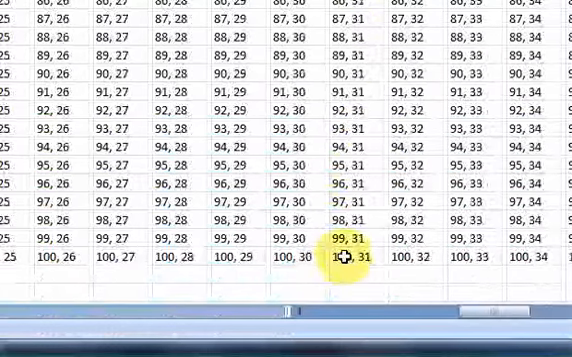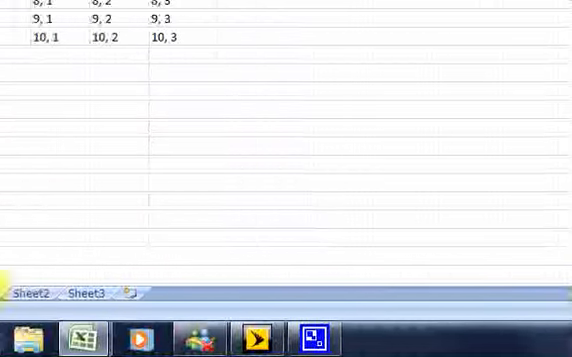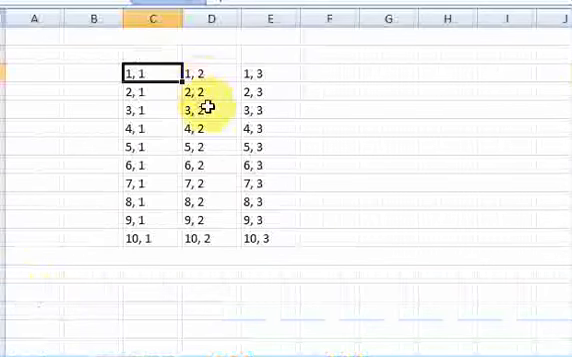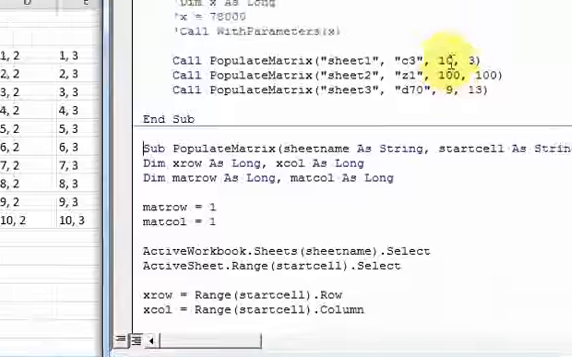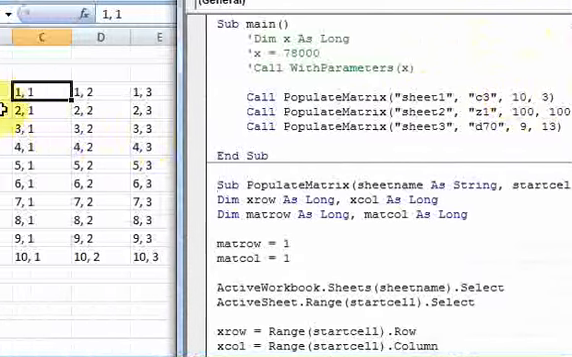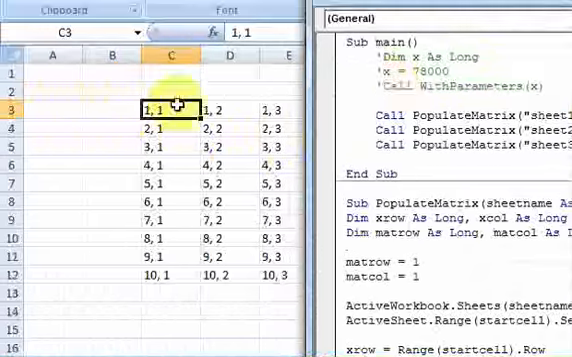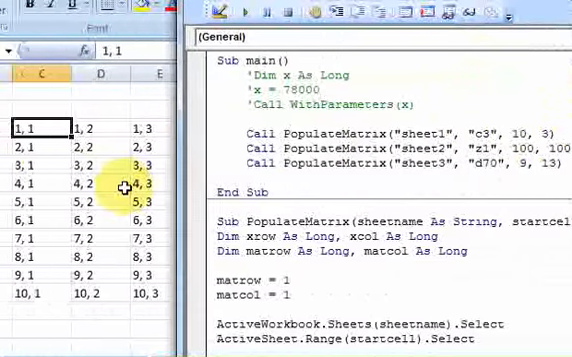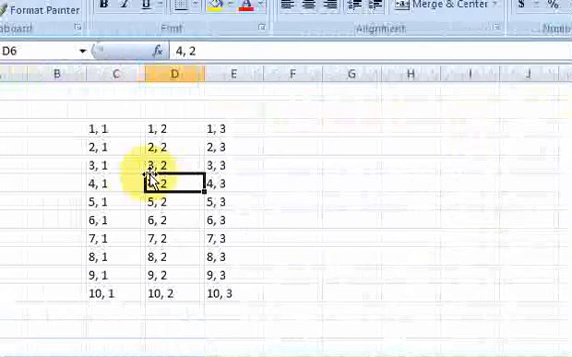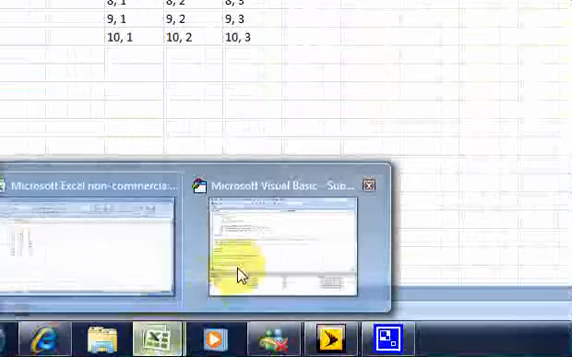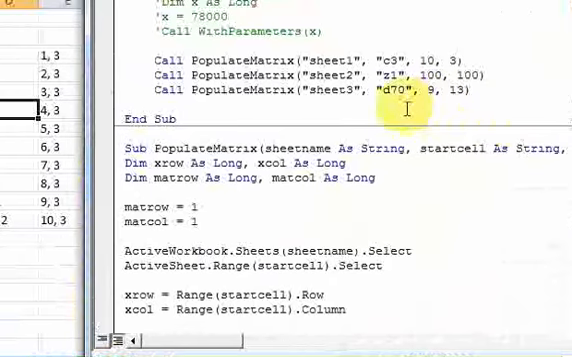Okay. And now let's go to sheet 1. What do we want in sheet 1? Oh, I didn't change anything. So I said go to cell C3 on sheet 1 and make it 10 by 3. So there's our 10 by 3 on sheet 1. Okay, so there you go. There's a use of using parameters in a subroutine.